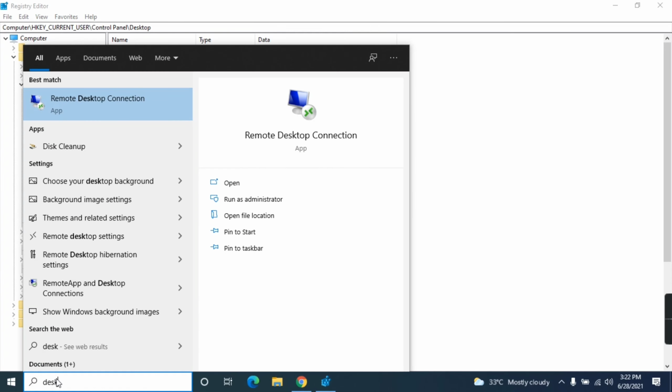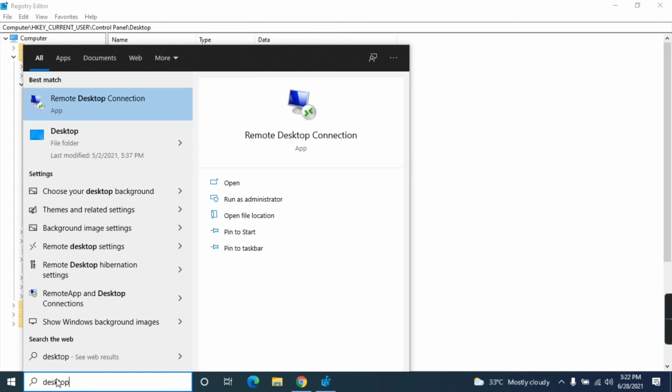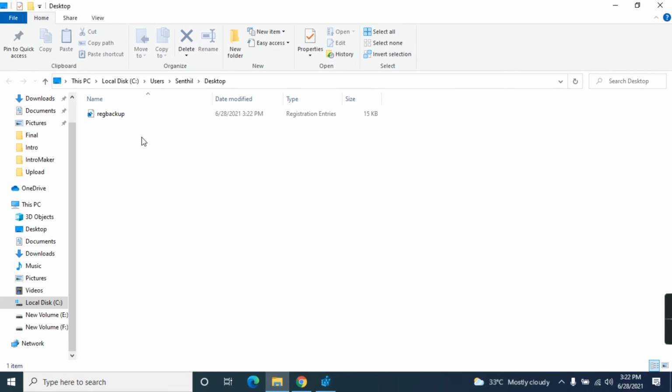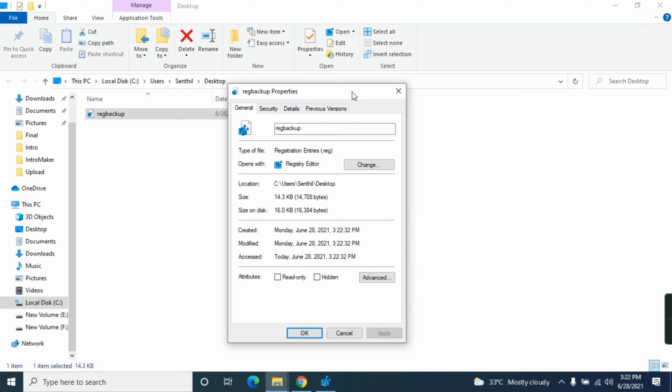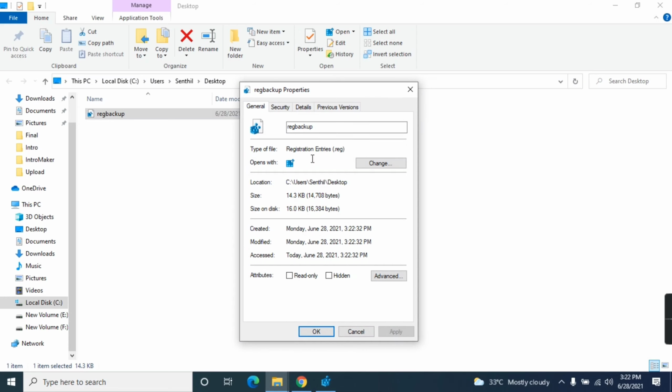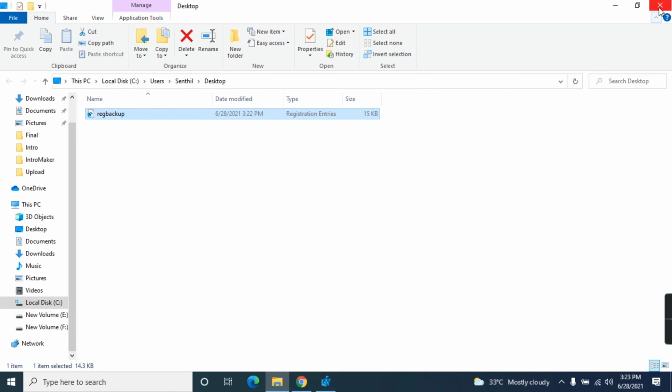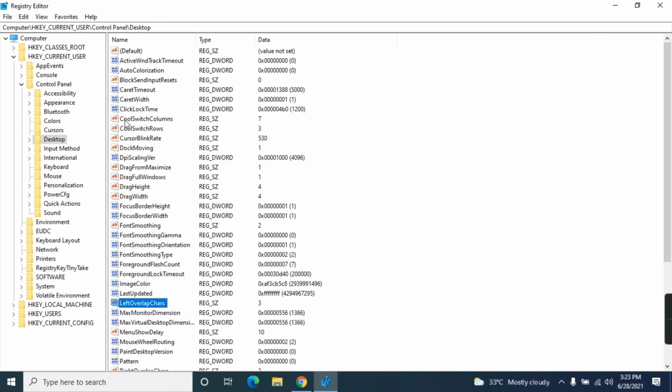So we need to check the backup in desktop. Just type desktop in start menu. Click on desktop. So as you can see, the reg backup is completed. So we need to validate the file size. Just right click on the file, properties. The size is 14.3 KB. Okay, click on OK.